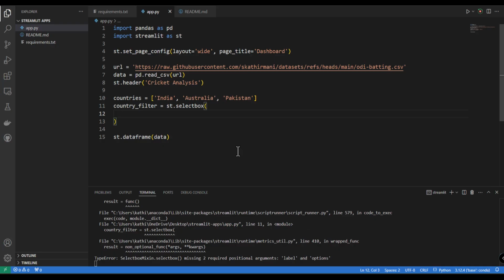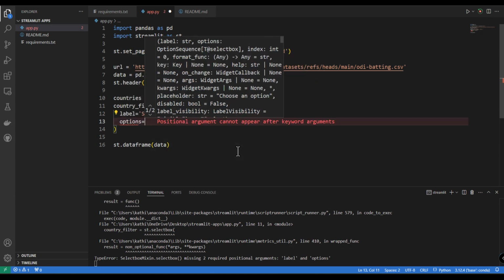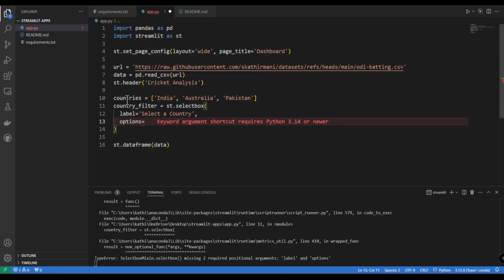So we are going to use a label parameter. For the label, we are going to say select a country, and then options is equal to the list of countries that we have, that we will pass as options here. That's it. What happens is, it will display the drop down with these options, which is India, Australia and Pakistan, and whatever the user selects will always be saved in that particular variable called country filter in the backend. So you can use this variable to understand what the user has selected.